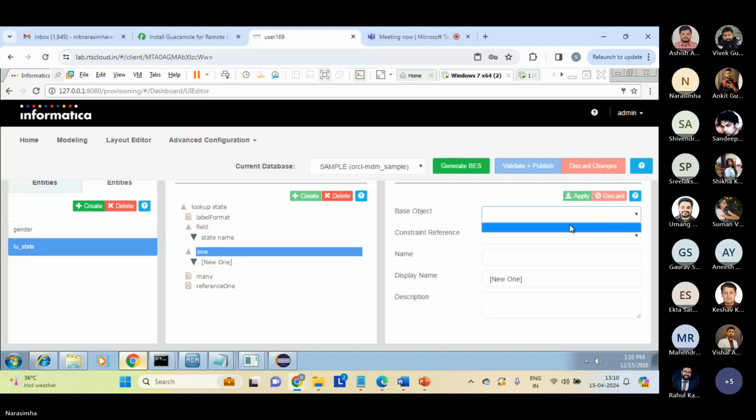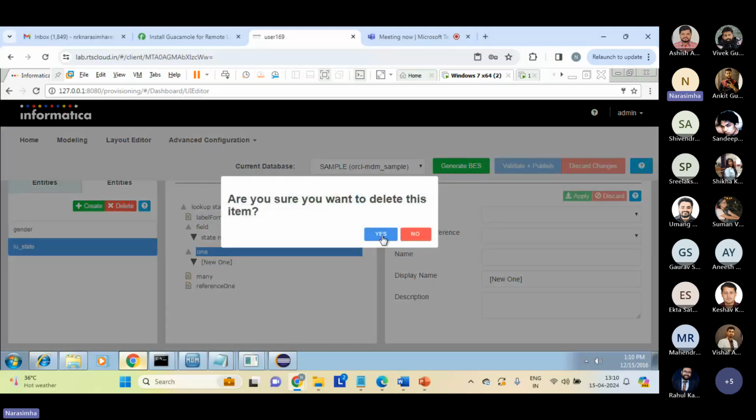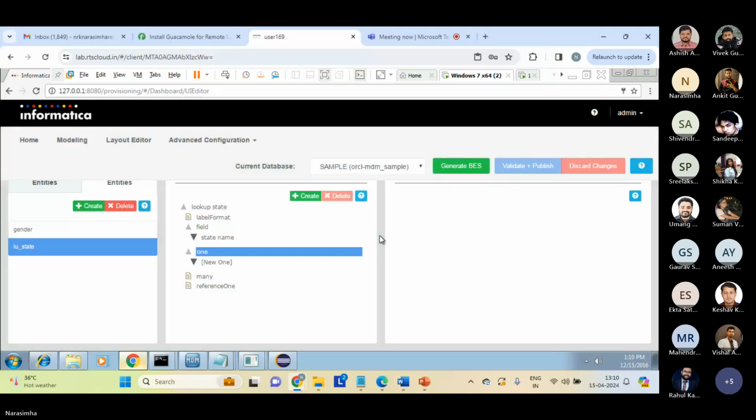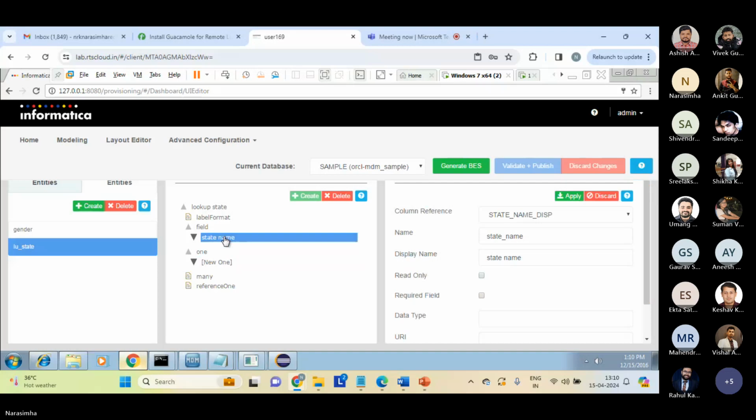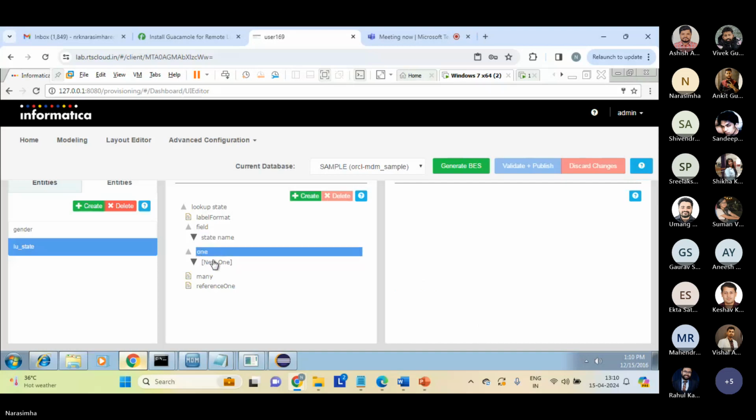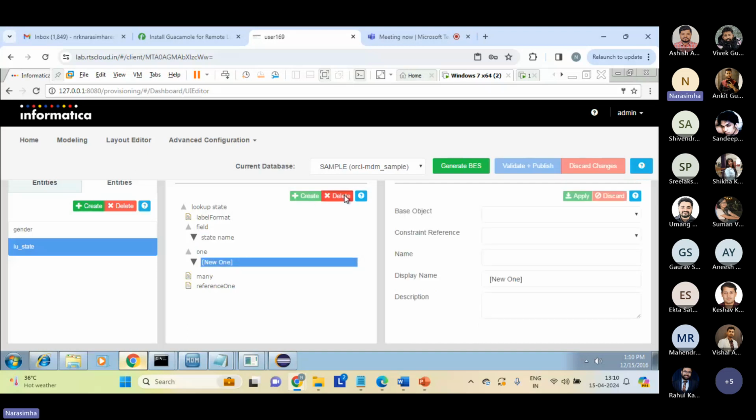See, we don't have anything. There is no linkage of the lookup state with other tables. That's why it is empty. So we can just delete this, because we do not have any related one-to-one records. So that's it. We need to delete it, right?